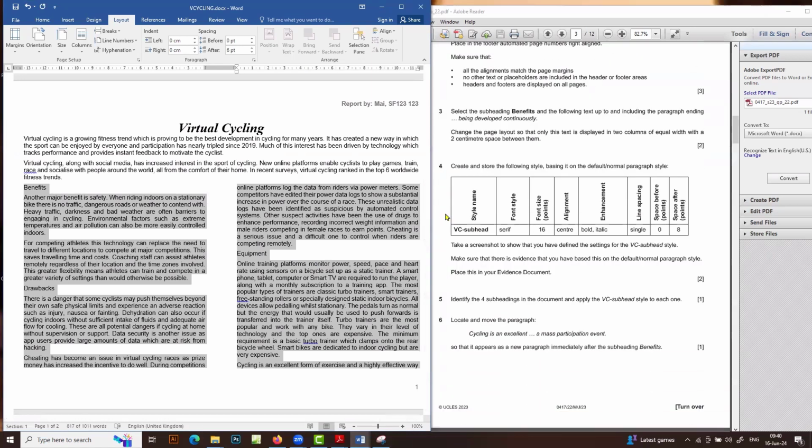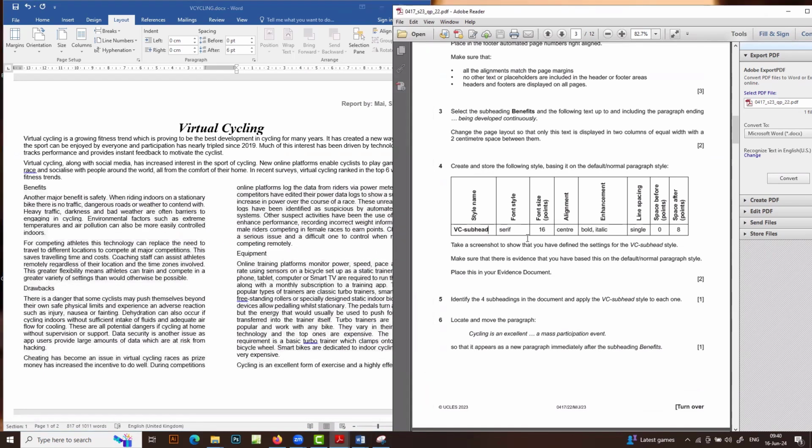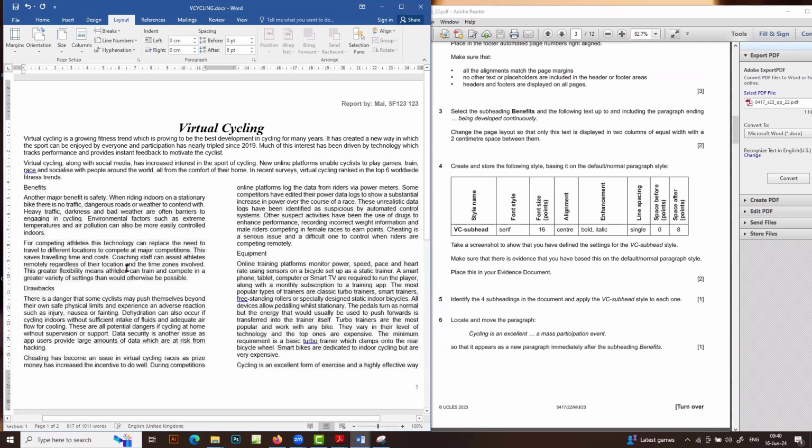Go to step number 4: create and store the following style, based on the default Normal paragraph. So he asked me to paste it on the normal paragraph. This is the style for subhead. So for me, again, I will repeat the same point. Don't place the cursor anywhere here, because once you place it here and start to create the style, the style will apply over this particular area.